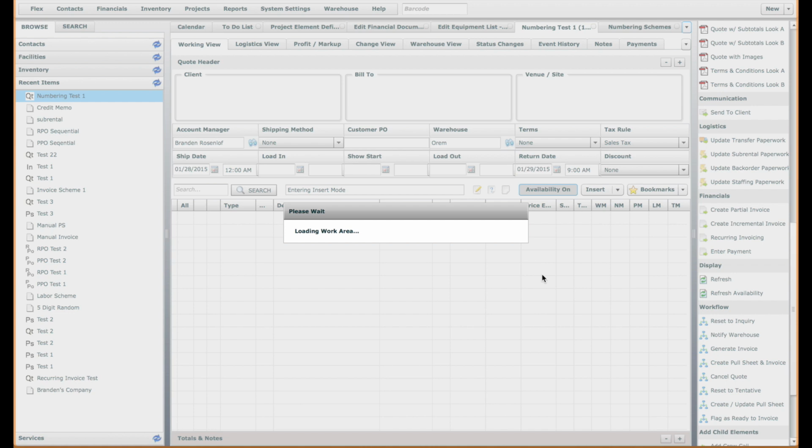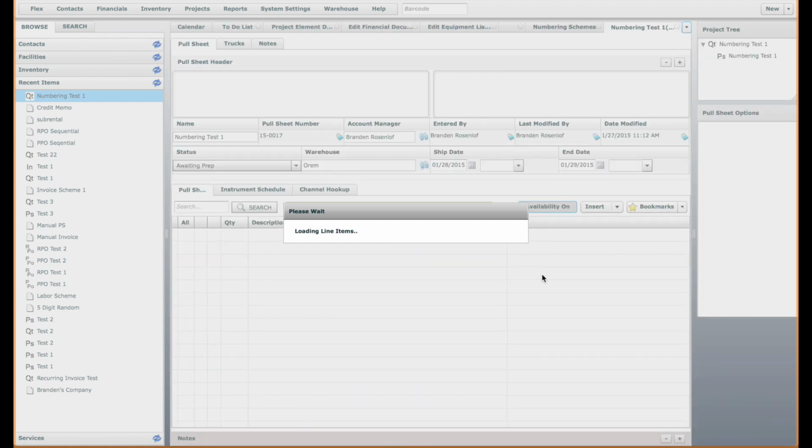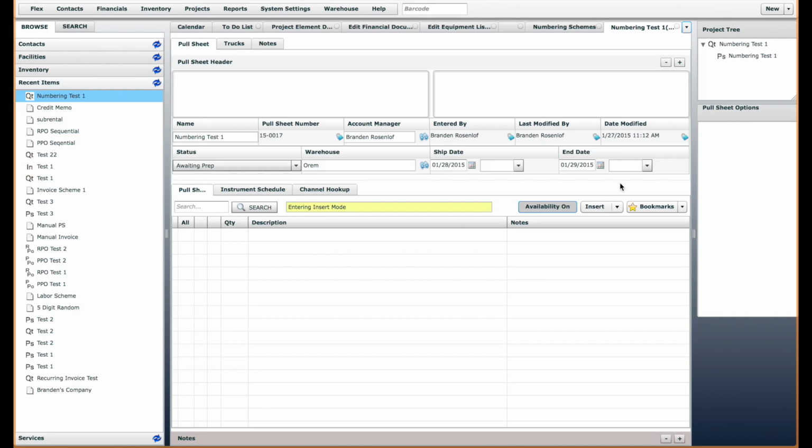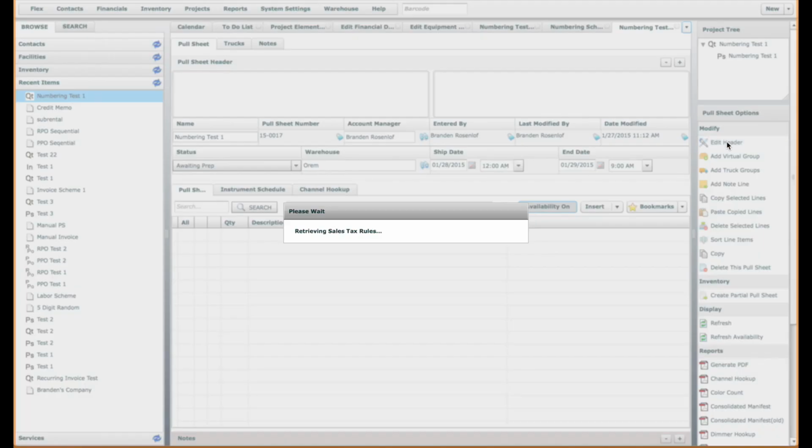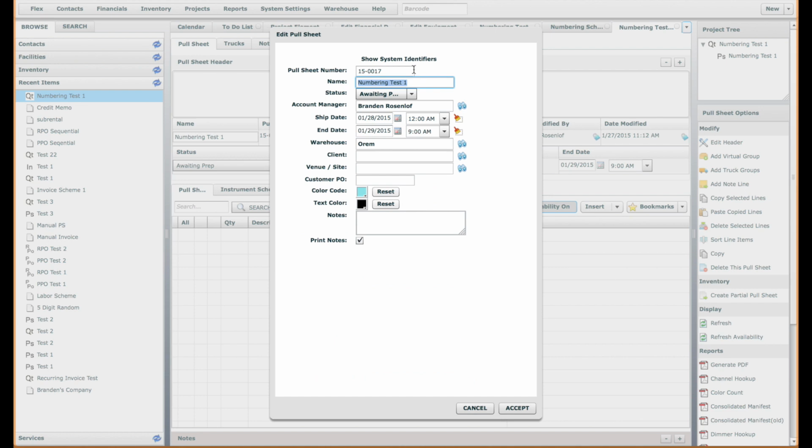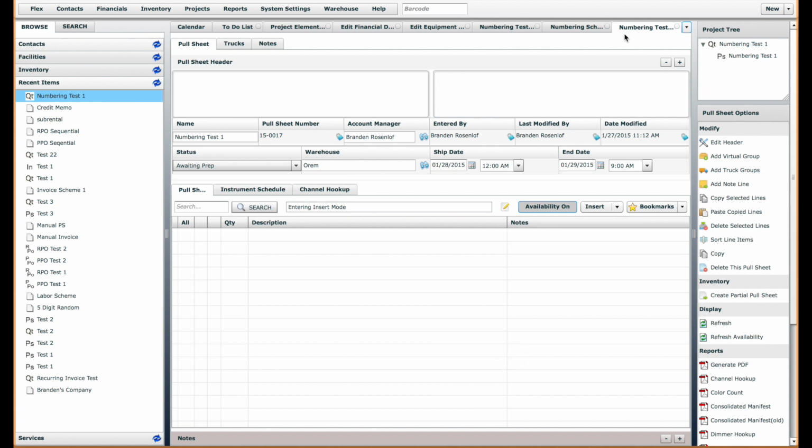And this time the pull sheet should inherit the document number of the quote. So let's look at the edit header. And you can see that the pull sheet number is the same as the number of the quote. A lot of people like to do this just so that they can keep all of the documents that are associated with one quote or event the same.